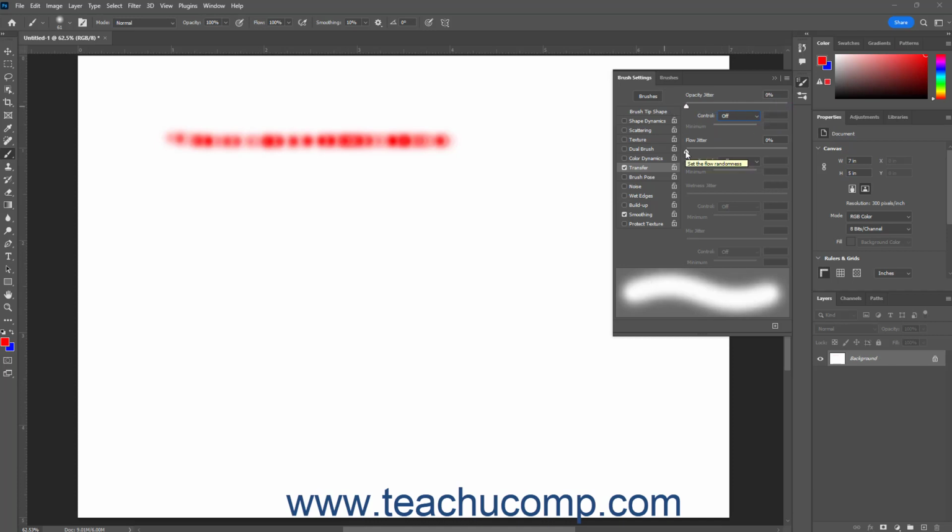To set the flow jitter in Photoshop, which determines how much random change in flow to apply to the brush tip marks in a brush stroke, use the flow jitter slider or enter a percentage into the adjacent field. To set what, if anything, determines the dynamic control for the flow setting, select your desired choice from the Control dropdown. Choices include off, fade, pen pressure, pen tilt, and stylus wheel.